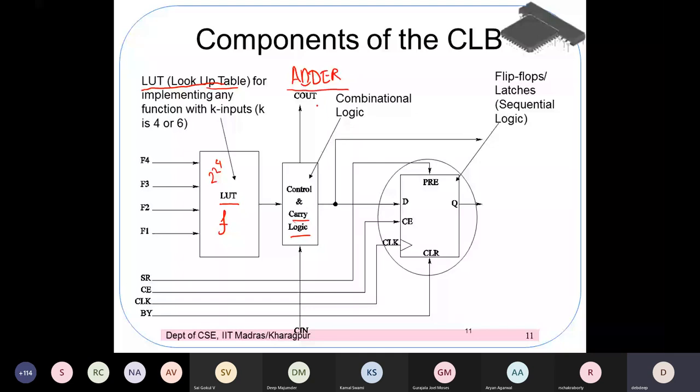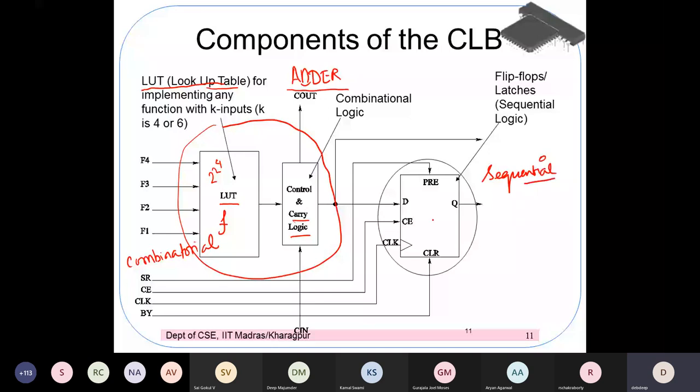Now this goes more or less for the combinatorial part of your design, which means there is no memory as such. But you also need to give support for sequential elements, and that is provided by a specific block called a D flip-flop. This is something that you have probably studied in your switching circuits class, and inside your CLB you also have those blocks. Together this kind of block is what is called the CLB, or the configurable logic block, and it is present inside your FPGA.